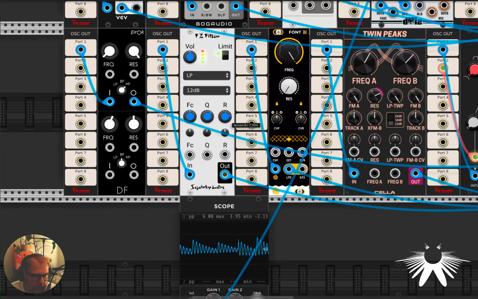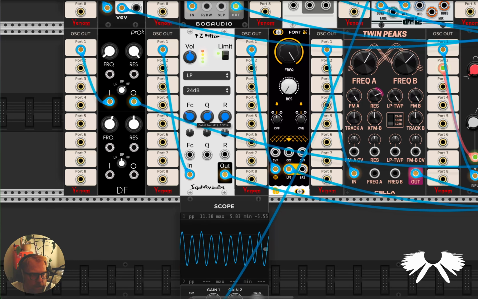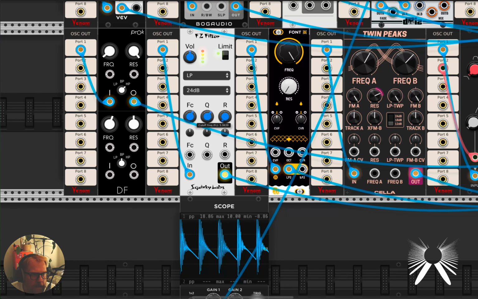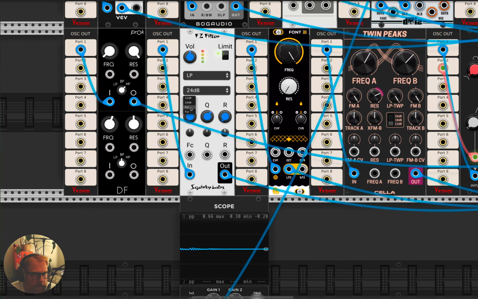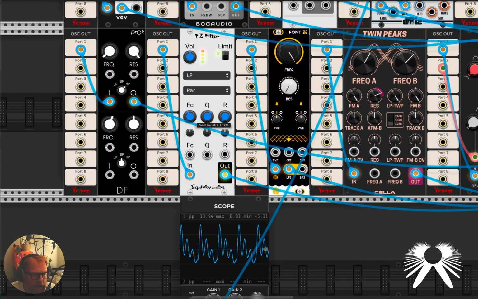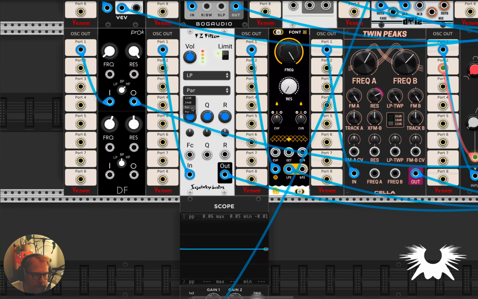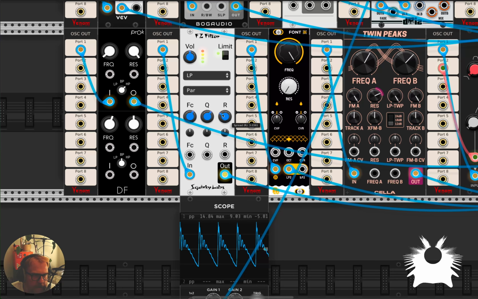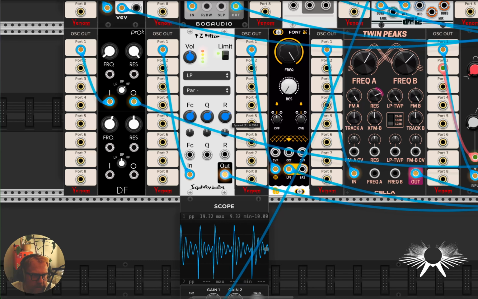Not really sure what this spread control does. I'm sure somebody can inform me. Maybe it's got something to do with these other settings. Got a 24 dB. Hey, there we go. I assume it's because we've got parallel and parallel minus. So, that's interesting.